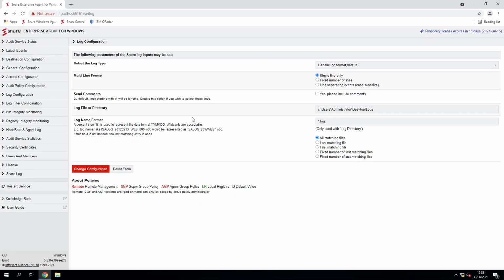I can also use the % symbol here to match a log by its date, as explained on the left-hand side. Finally, I want to match all files that end with a .log extension, so I'm going to leave the all matching file option as set by default. Now that the rule is configured, we need to specify the log filter configuration. To do this, I will go to the log filter configuration option on the navigation menu.